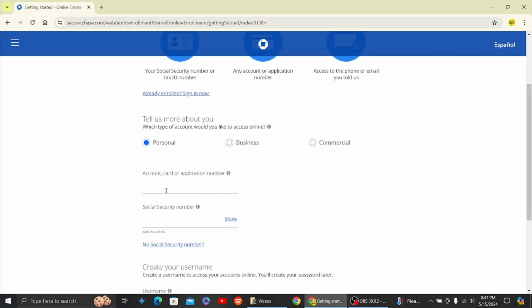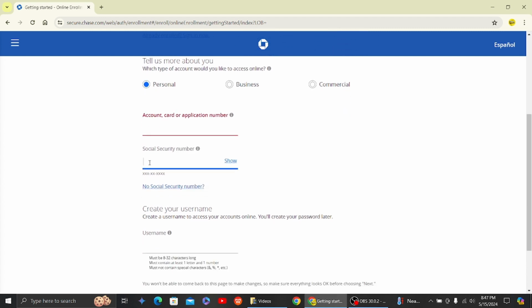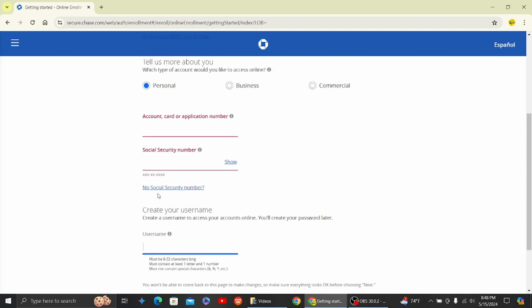So here what you have to do is enter your social security number, your account name and number, and after you do that you have to enter your username. So make sure you enter this necessary information, and once you enter this information you'll be able to open a Chase bank account.